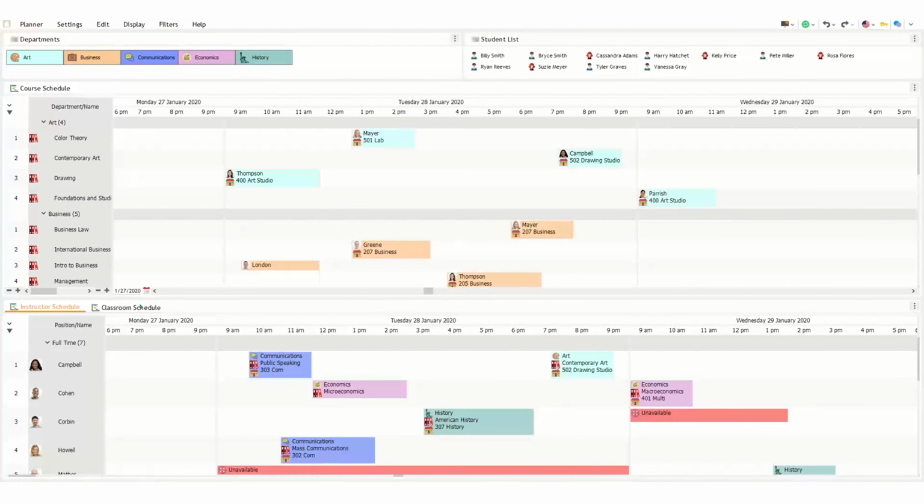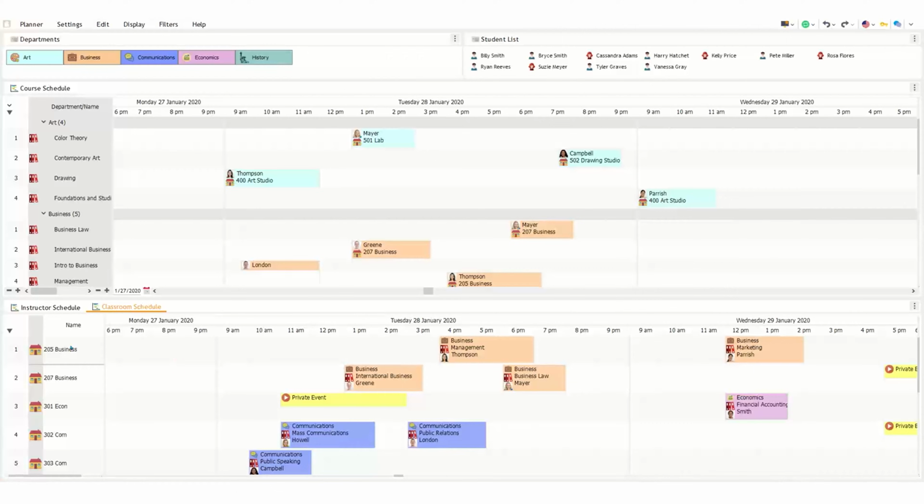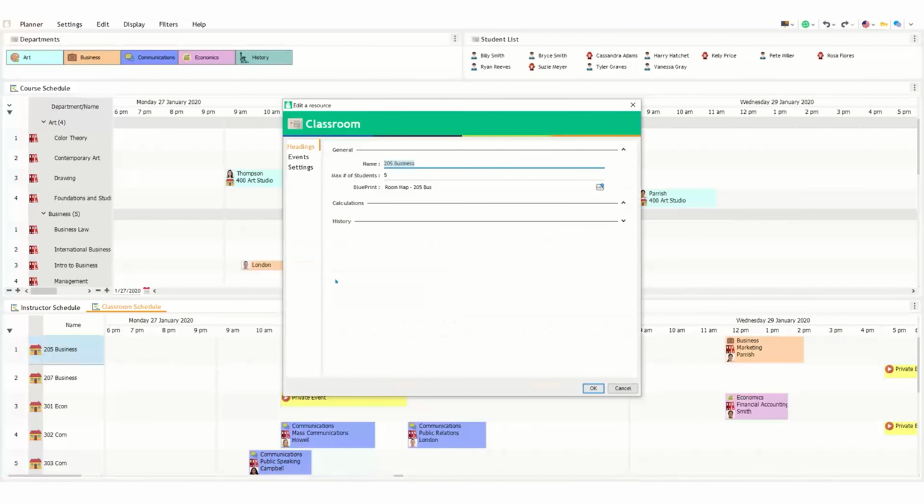Okay. But before I do that, classroom schedule down here. Again, if I double click on the classroom here, we have some things here. So max number of students. What that would allow is, say if I were to go schedule more than 5 students in this classroom, a pop-up will pop up saying that there is an issue, which I'll show you in a minute.